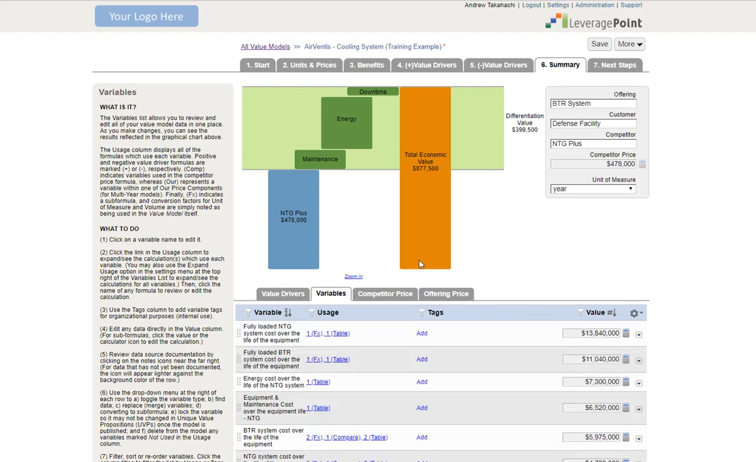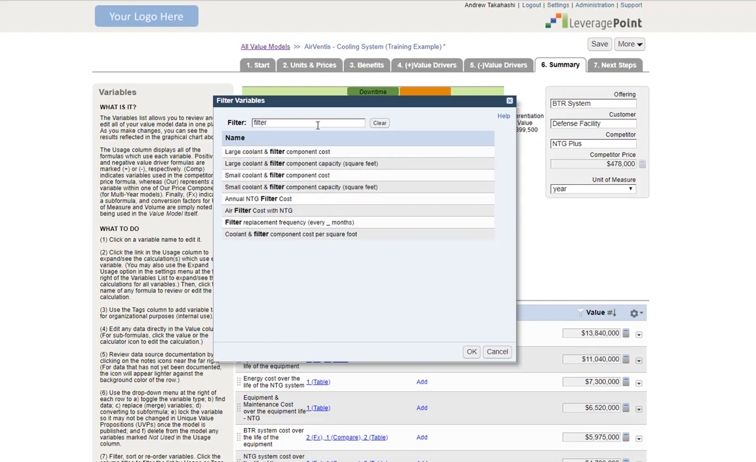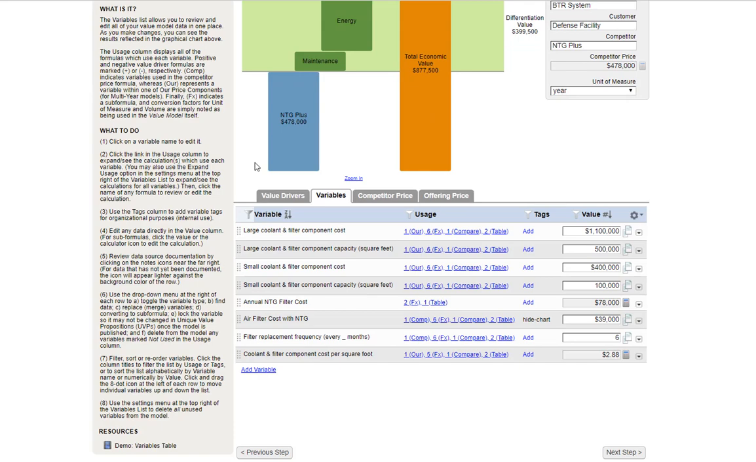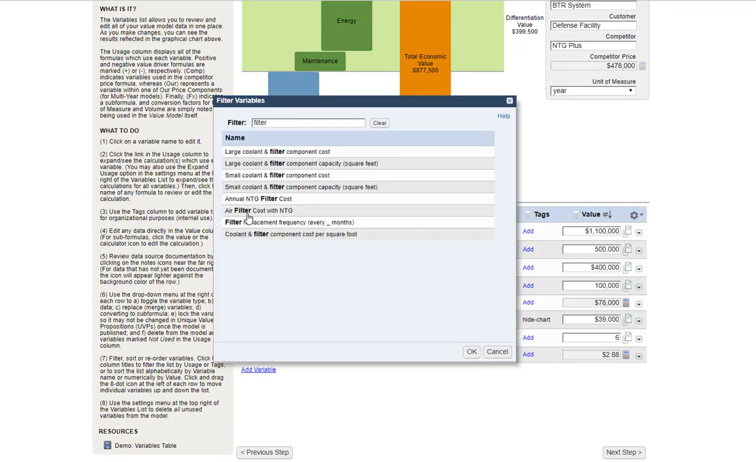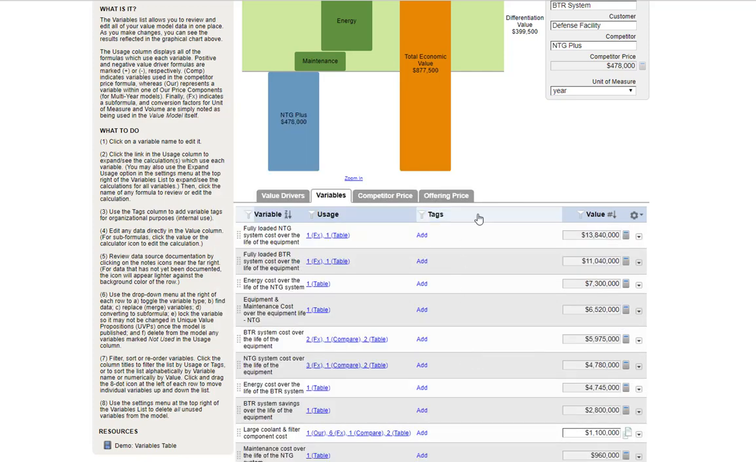One handy feature is variable search. Click on this funnel icon above variable names to open the filters variable dialog. Let's say I want to search for a variable that has the word filter in it. I type filter here and it will return this list. I click OK to see my list of variables sorted down to these ones. To clear it, I open it back up, click clear, and click OK.